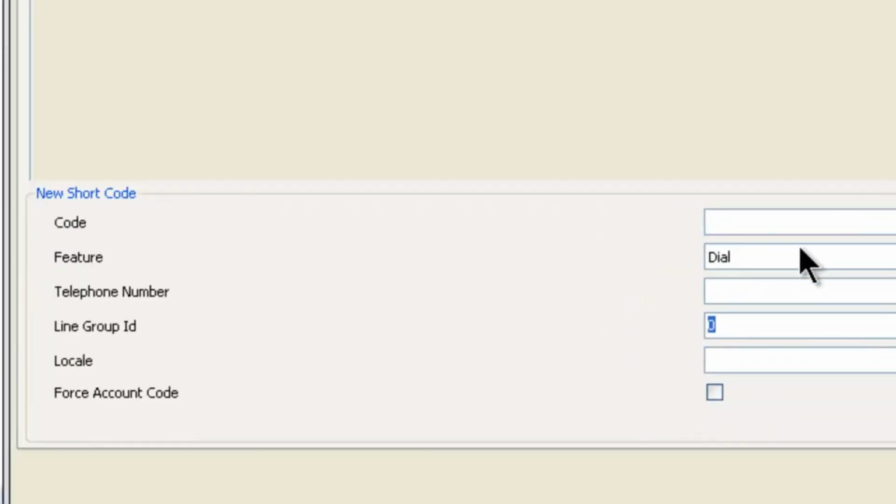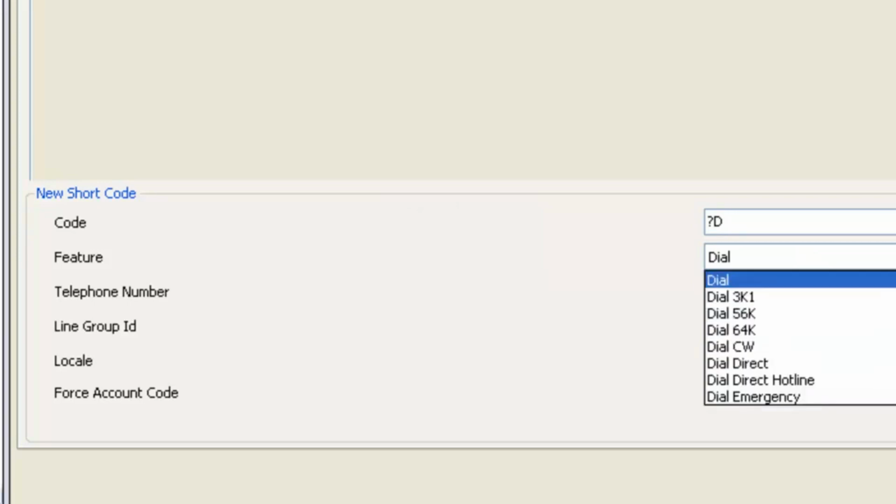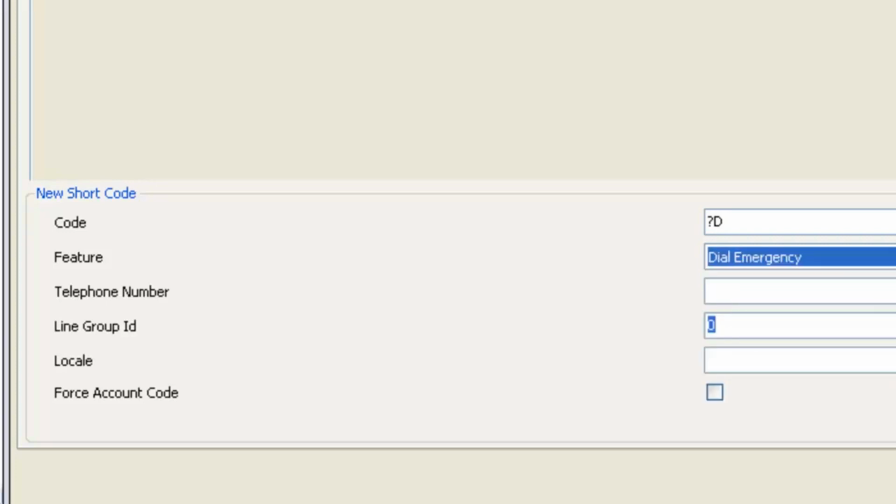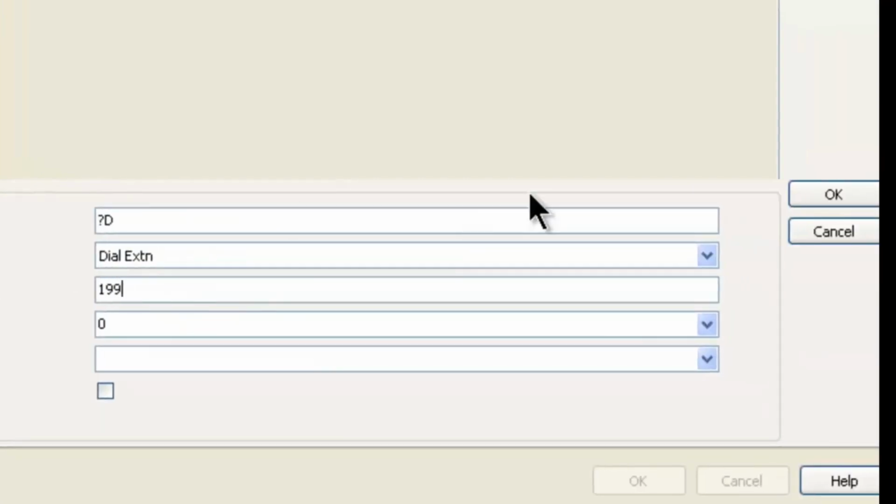And then down below, the code we're going to use is question mark and a capital D. Now that's a short code syntax, and what it means is to dial the number that's below. Where it says dial, we're going to change that to dial extension. Then we'll go through this list right here. Okay, we found dial extension, and the group ID is going to be staying at 0. The telephone number is going to be 199. If you remember, 199 is the door phone hunt group. We then click OK. We click OK down at the bottom, and we're done.